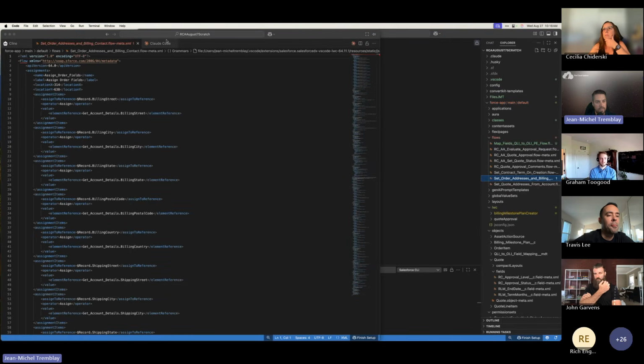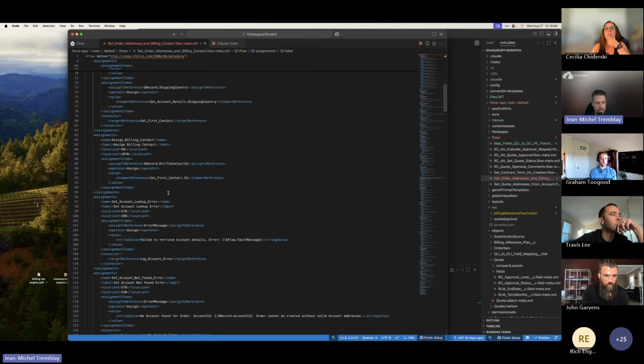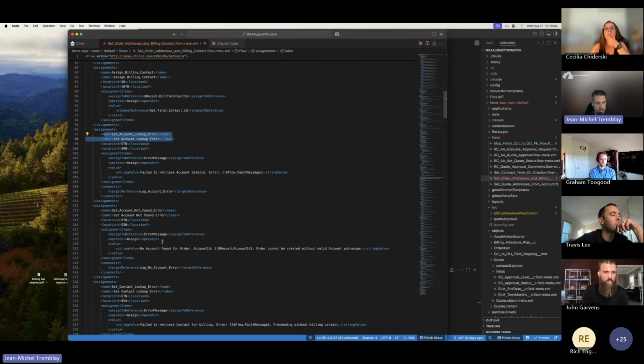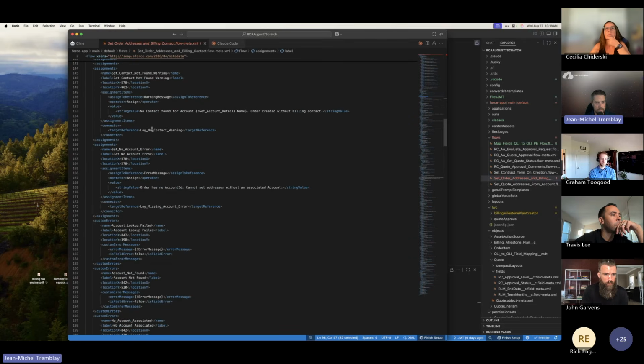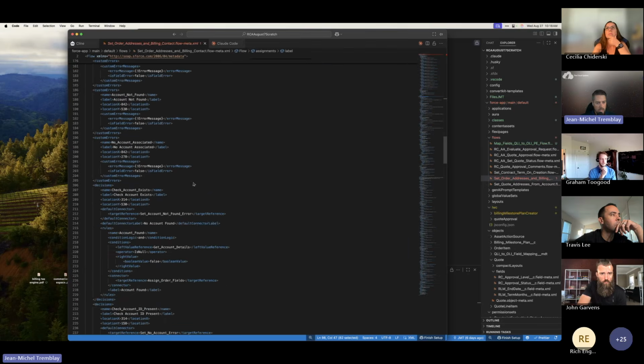Yeah, and let's look at this quickly. It's a good question. That's a flow that I created with Claude, right? In the example I just talked about, I wanted to set the order address and the billing contact from the related account on order creation. So I simply asked Claude to get that done. And we can see here assign order fields, right? So we see the assignment of values and the list of values that are being assigned. And if there's an error, it's going to show an error, right? It's a fairly long flow.